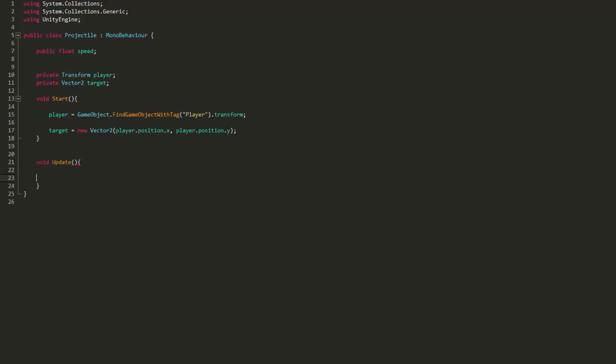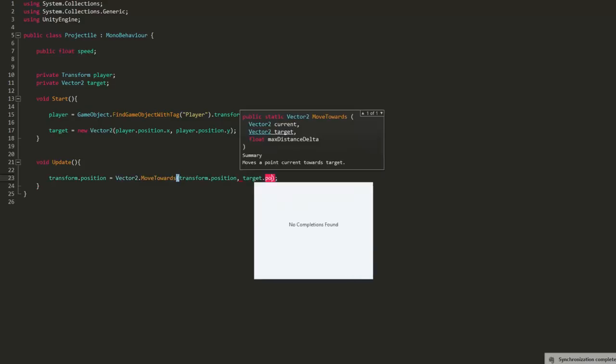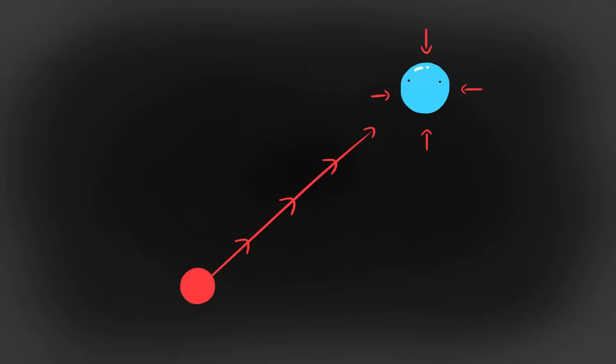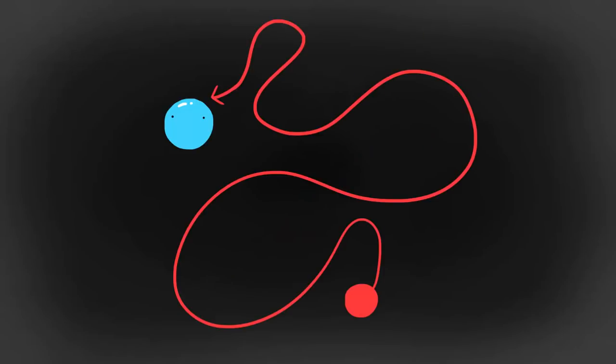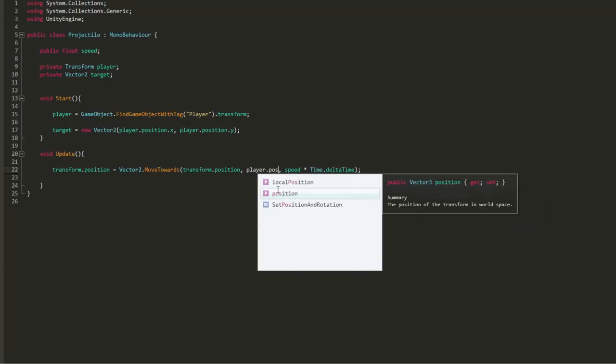In the Update function, I'll make the projectile move towards that fixed position using the usual Vector2.MoveTowards. So to recap, the projectile is spawned, it registers the player's position, and it stubbornly moves towards that position regardless if the player is there or not. If we wanted a projectile that follows the player, we would simply move towards the player's position instead of the target's position.